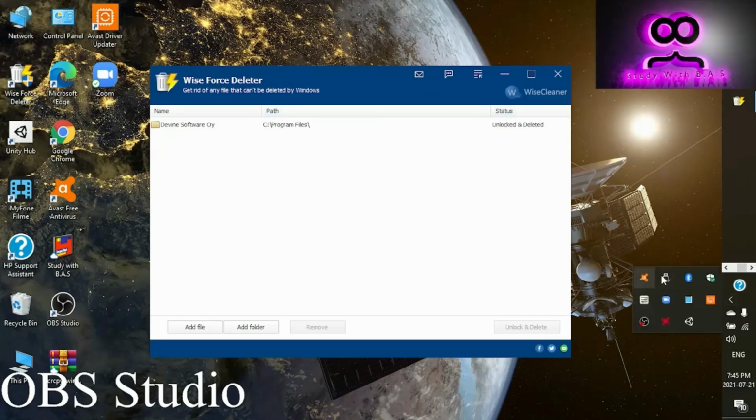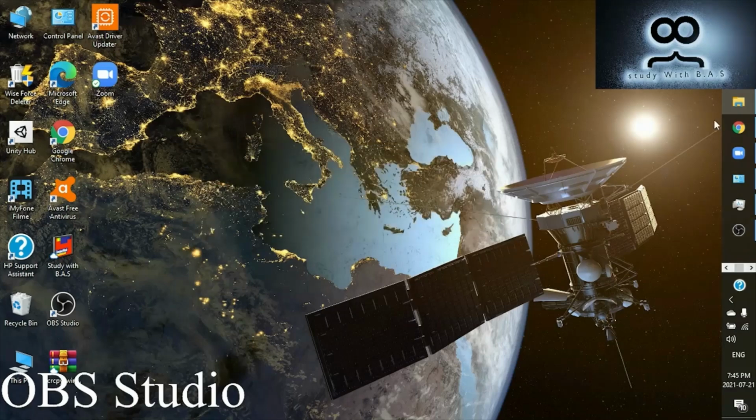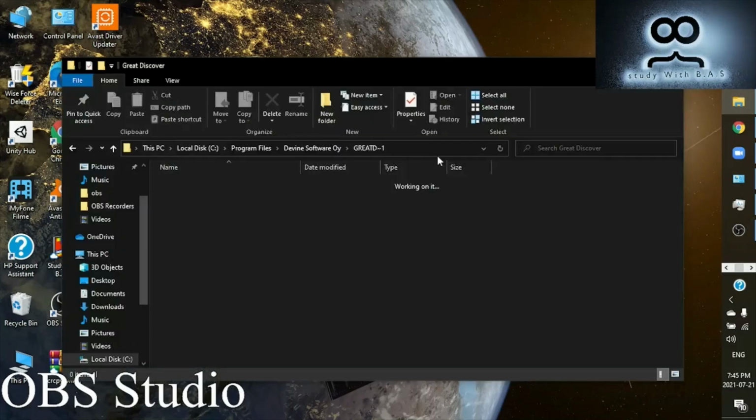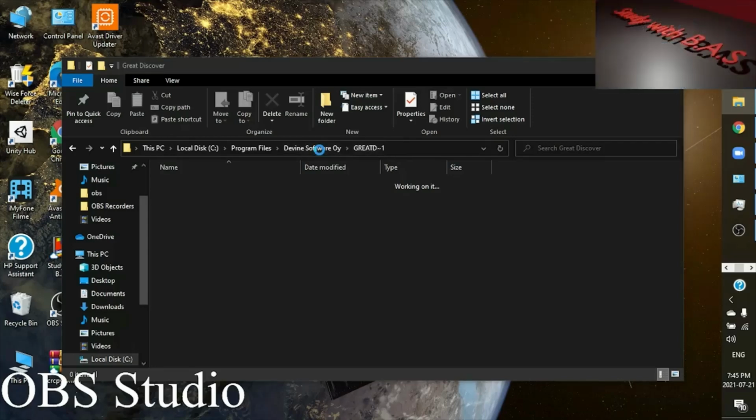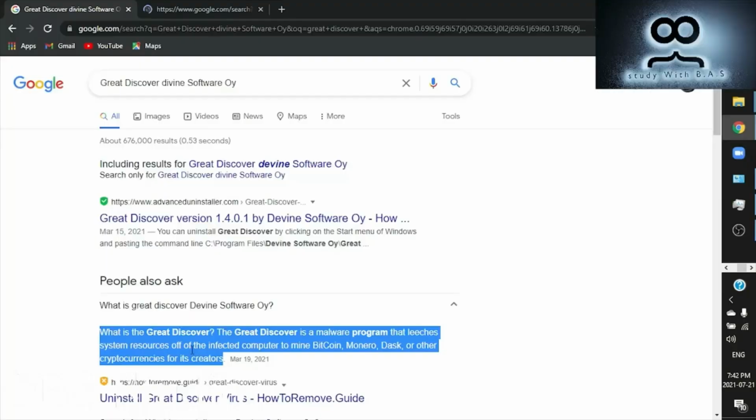I searched it in Google. You can see Great Discover is a virus. Great Discover collects our personal data and gives it to the creator's company. I think it's named B.A.S software OI. Google says it's a virus, so you can delete it. So I think you have deleted it.